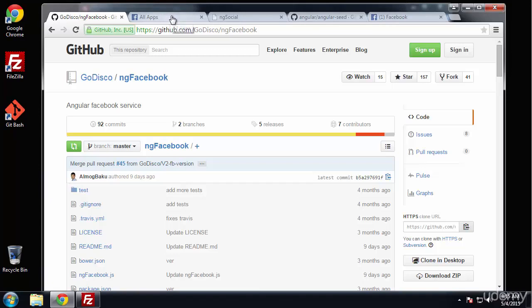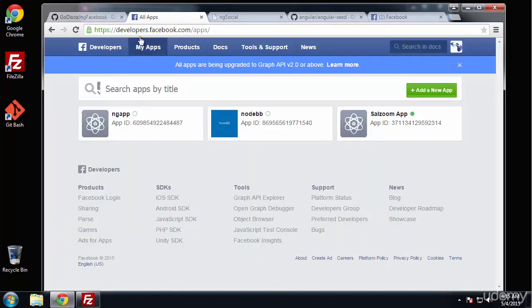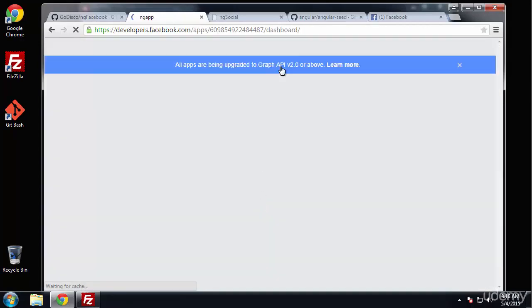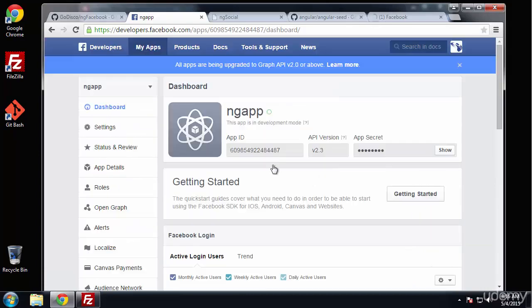But what we need to do is, you need to log in and go to developers.facebook.com, and if you don't have any apps already created, you probably will need to register as a developer, which is just really a click of a button. And you can see here I have this ng app. This is the actual application that we were just looking at. Alright, so we have an app ID, an app secret, and we need that information for our application.